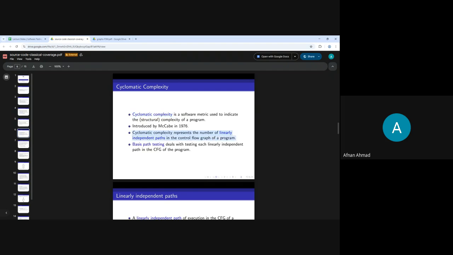Cyclomatic complexity is actually another term for the number of linearly independent paths in the control flow graph. What does it mean, linearly independent path? We'll understand that also. Similar to how you have prime paths, linearly independent paths are a different thing in the CFG again. Prime paths come from the CFG, linearly independent paths also come from the CFG.